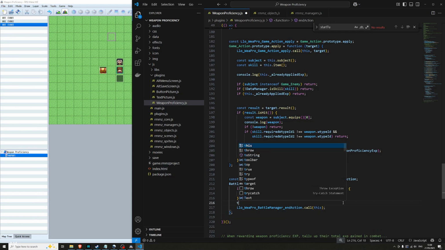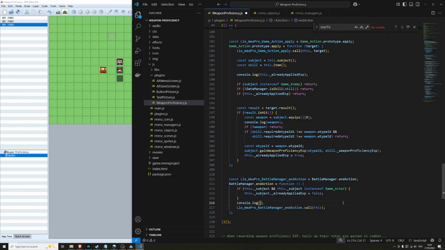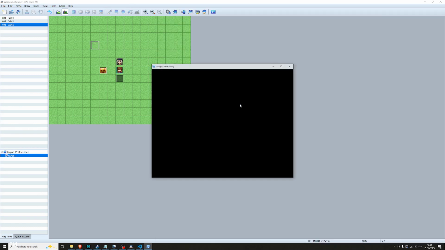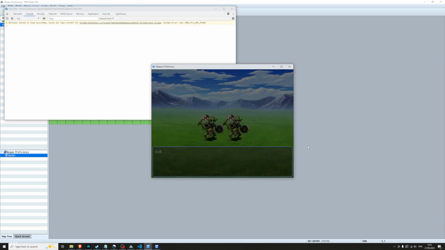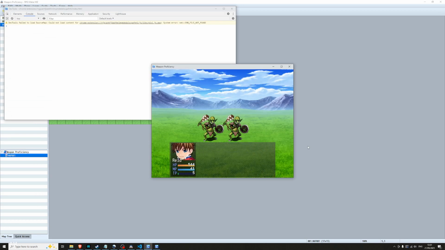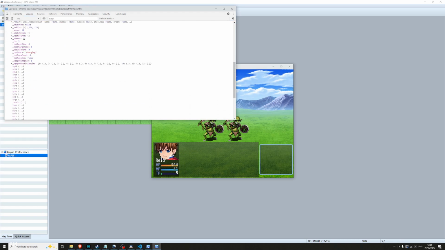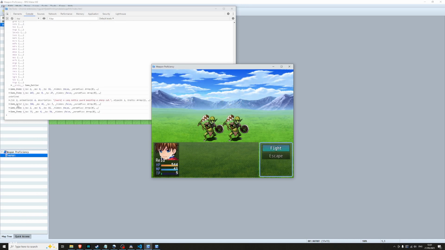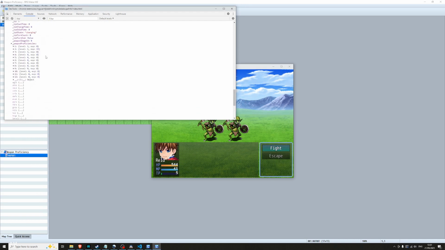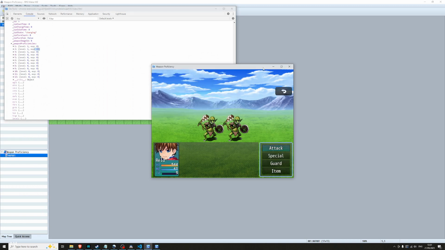At the end of someone's turn, let's console log the subject. So let's just double check the proficiency. Okay, he only got 10 experience, so it didn't do double, which is cool. Now let's go again with a different attack. Got 15. Looks like it's working.